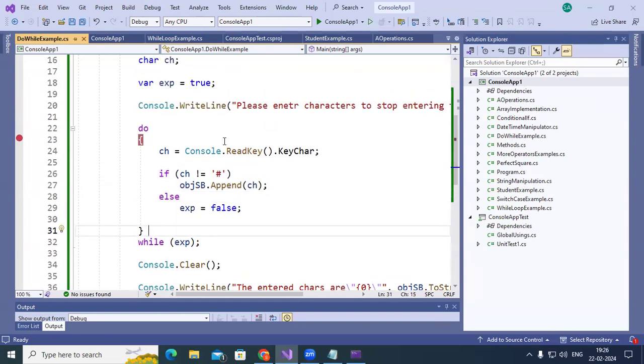We are trying to read characters from this. When we type a hash key, we stop reading characters. But as long as you go with typing any other character, it keeps on taking input. So this is called a do while loop. As long as the given condition is returning true, you continue with the loop. But once the condition becomes false, you come out from the loop. So this is called do while, and the condition we are writing at the end of the loop.